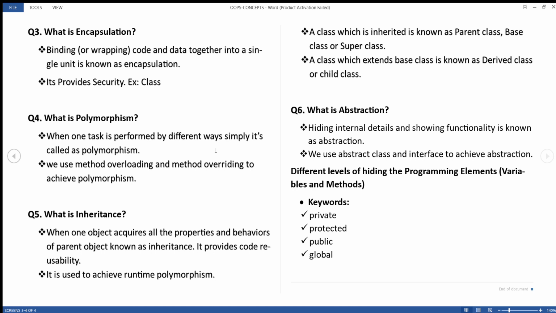So question number six is what is abstraction? Hiding internal details and showing functionality is known as abstraction. We use abstract class and interface to achieve abstraction. So what are the different levels of hiding the programming elements, variables and methods? That is, the access keywords for your class: private, protected, public, global.